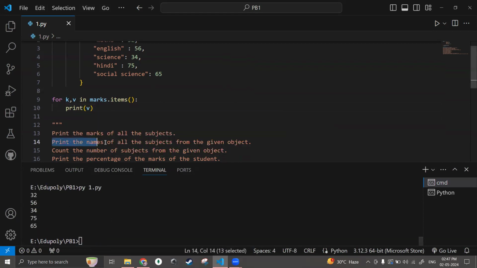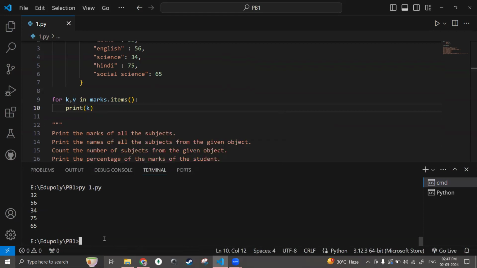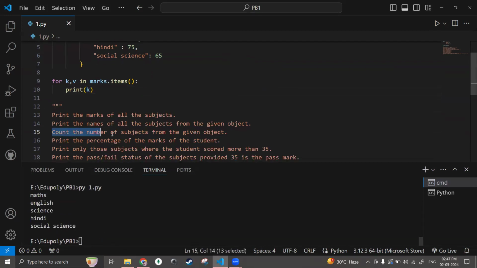And the second question, print the names of all the subjects from the given object. So instead of v, if I write k, I will get all the subject names. Fine. Next, count the number of subjects.